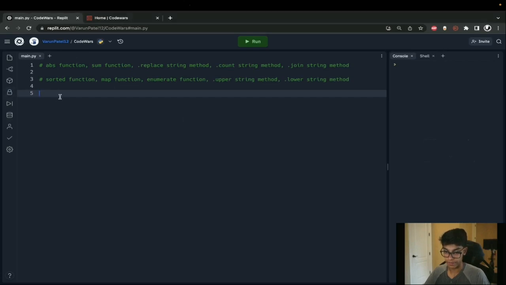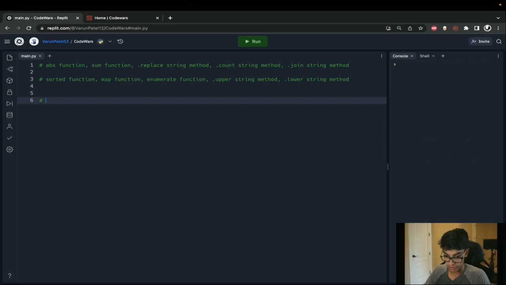So yeah, let's start off with our function review. As always, we'll do our ABS function. So this ABS function stands for absolute value. That's basically what it's used to do.